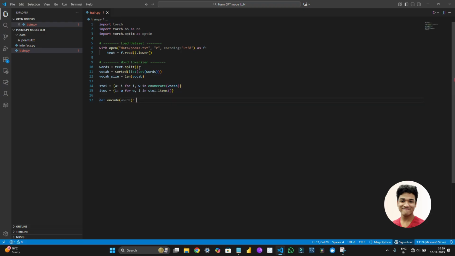Step 4. Encoding and decoding functions. Encode converts a list of words into a tensor of integer indices, which can feed into a neural network. Decode does the reverse, turning predicted indices back into a string. This function bridges the gap between human readable text and model readable numeric data.